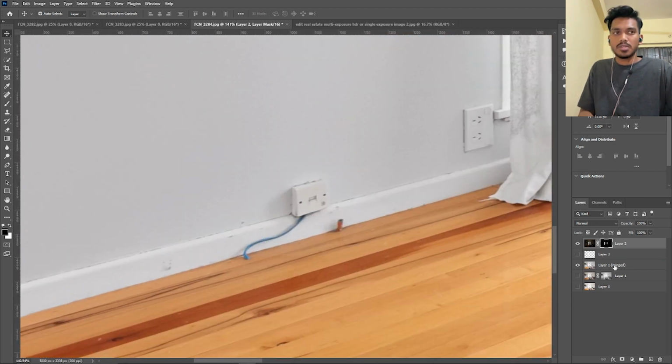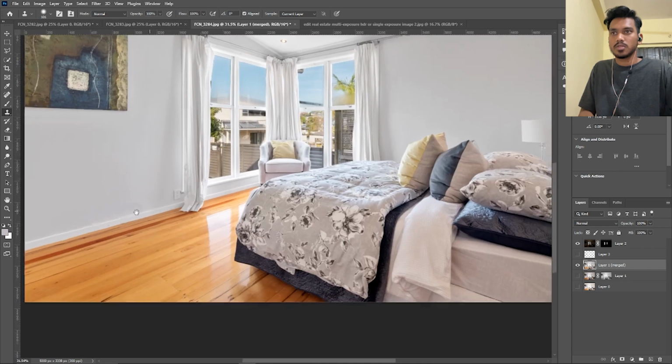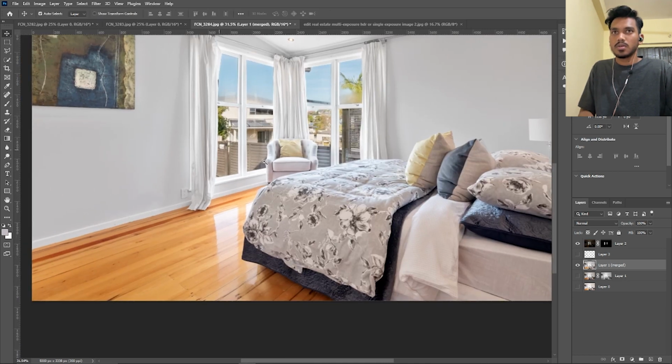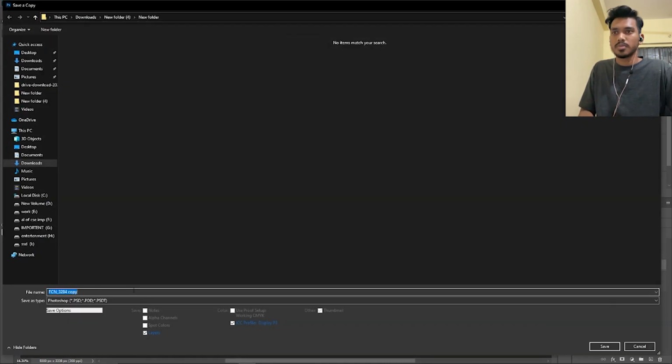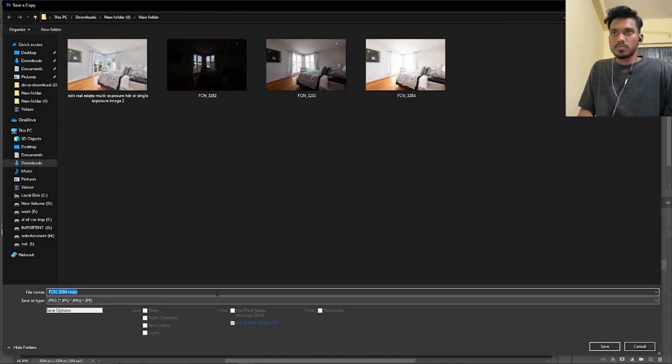There could be some extra work like removing the wire and others. You can obviously do it very easily. So pretty much done. So we are going to save it. So let's save it.